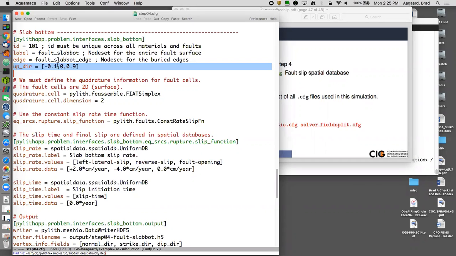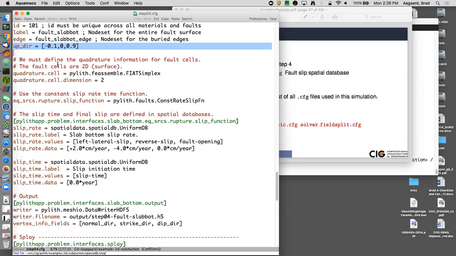And so what I did is I gave it a minus 0.1, 0, 0.9. Now this is generally a unit vector, but it doesn't have to be precisely a unit vector because all I'm worried about is the direction that the cross product is giving. So this allows me to establish sort of an along strike and up dip direction on my slab, even when it's horizontal, that'll be consistent with the same direction as it gets a dip and curves down below the trench.